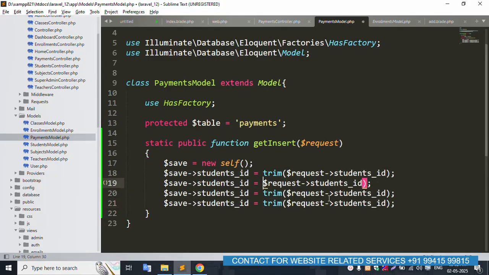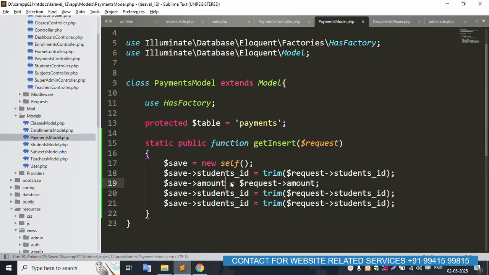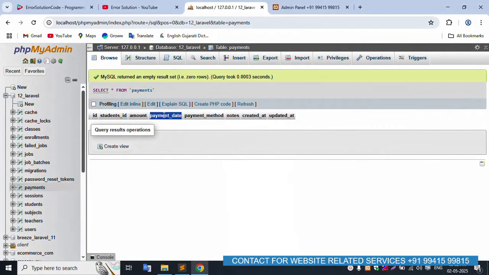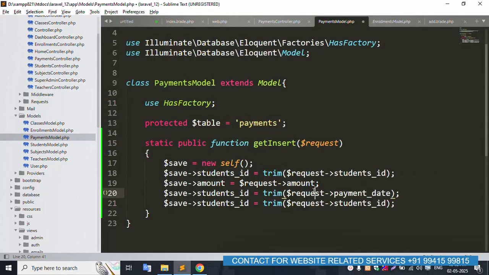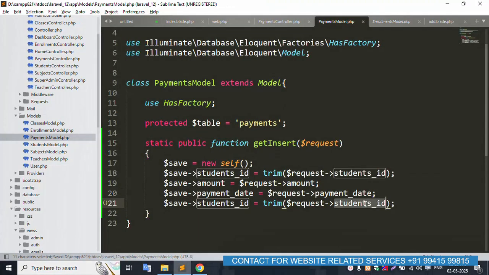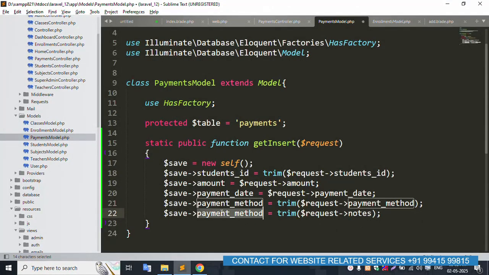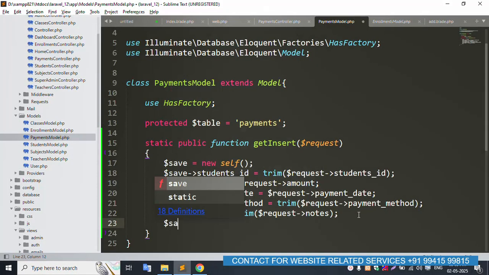This amount, remove, do not use this amount. Save file, and this is the amount. Third is the available payment date. Request payment date. Last is the available payment method. And this is the same here. Paste here. $save.